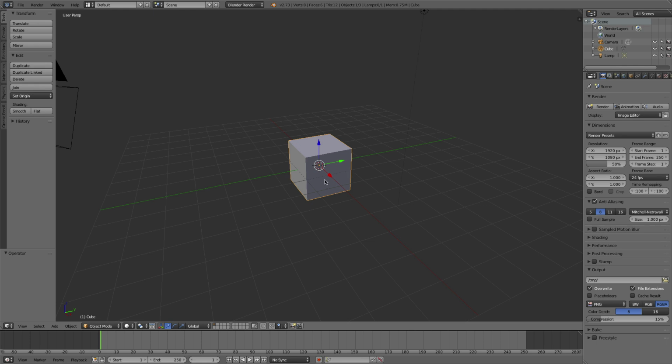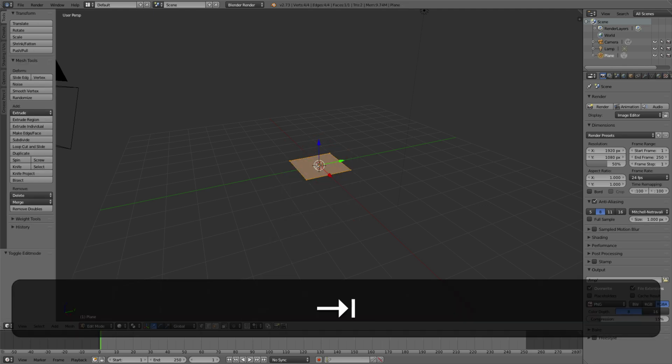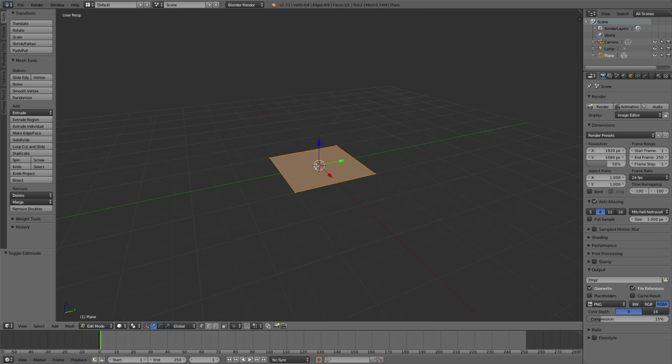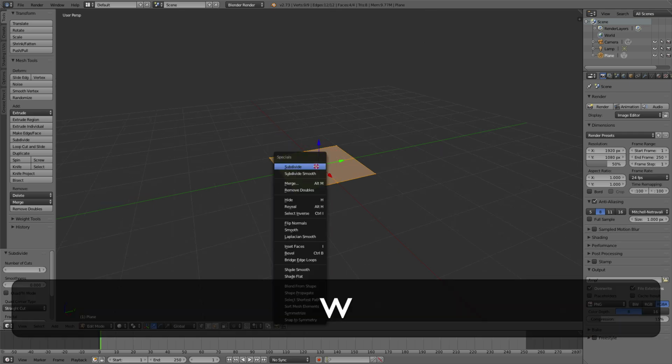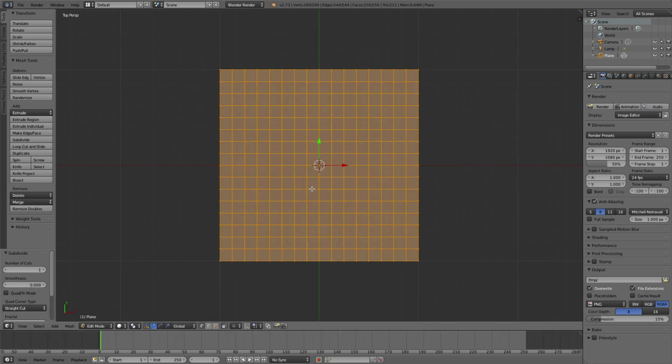And here we are. Delete the default cube. I'm going to be adding a plane. Hit Tab to go into edit mode, hit W to subdivide, and do this 4 times. Now, if you look up here, you can see it is now 16 squares by 16 squares. That is the default resolution of a Minecraft texture.